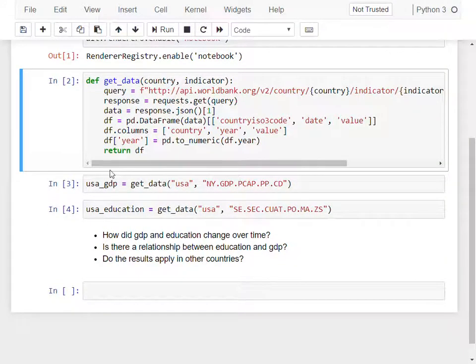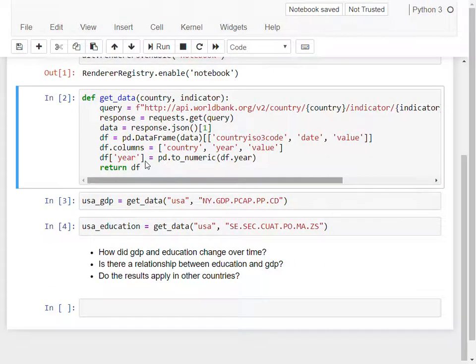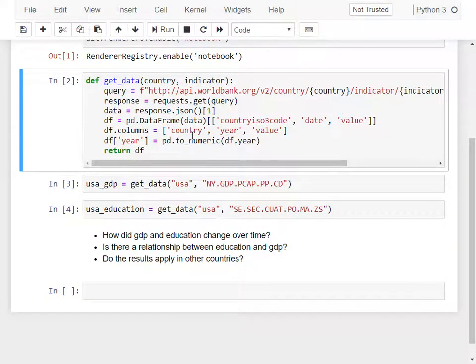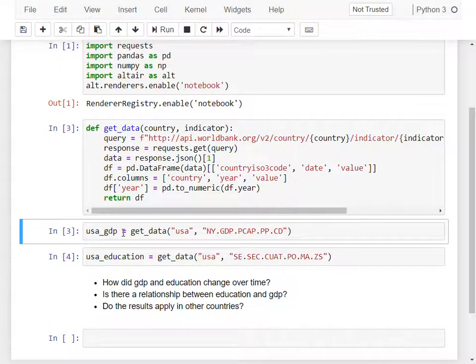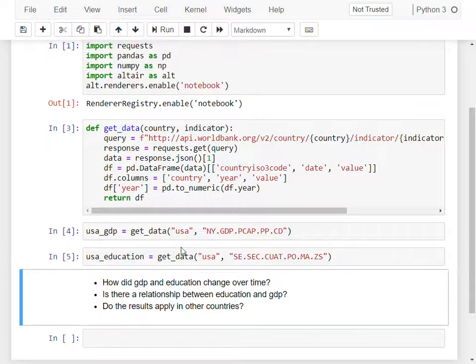This function getData sends an API request, then parses the response and returns the country, the year, and the value of the indicator. It takes two parameters, country and indicator, and it will return a data frame. Next, we use this function to get GDP data of the USA as well as education data in the USA.